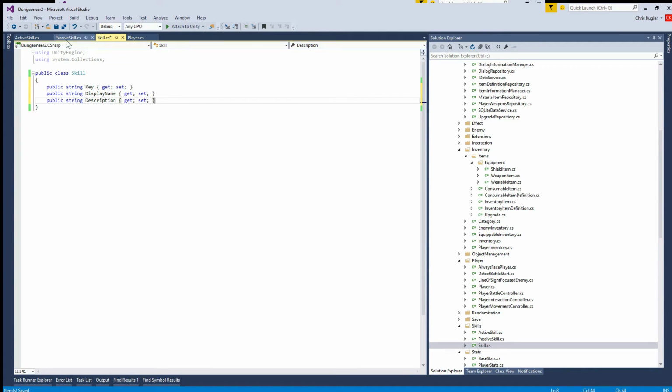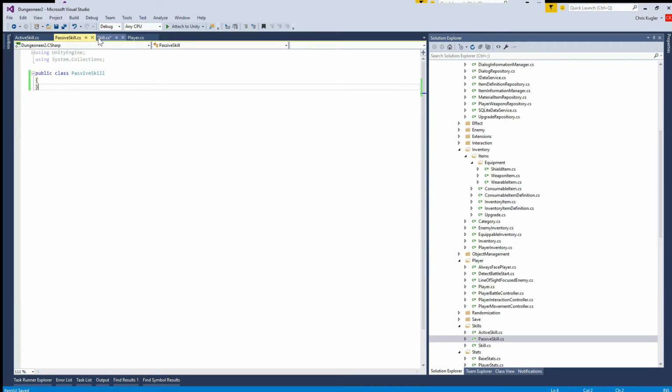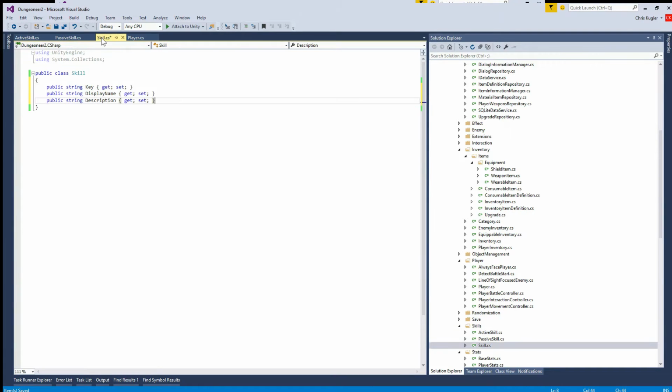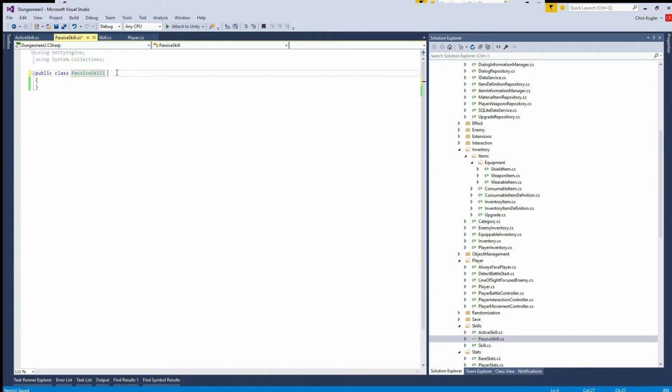Now, a passive skill is going to have some kind of a stat effect, and an active skill will be usable in battle or the overworld. And like I said, I'm not going to worry about active skills for the moment. I'm only going to worry about passive skills. So a passive skill, in addition to this key, display name, and description, is going to need to know about the stat it's going to be augmenting and the value by which it will be augmenting it.